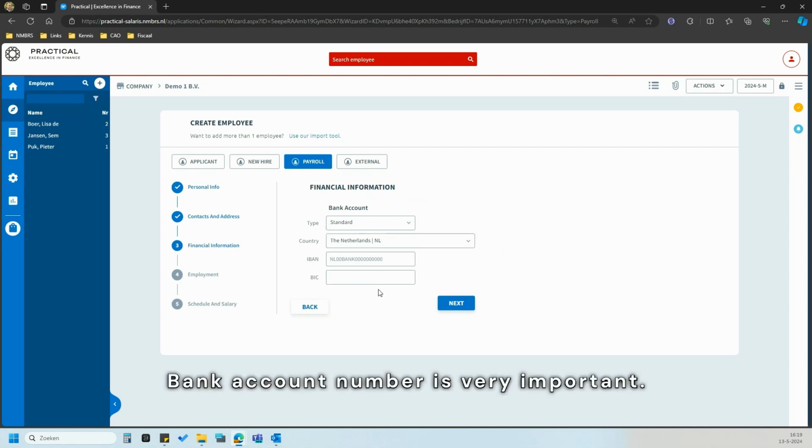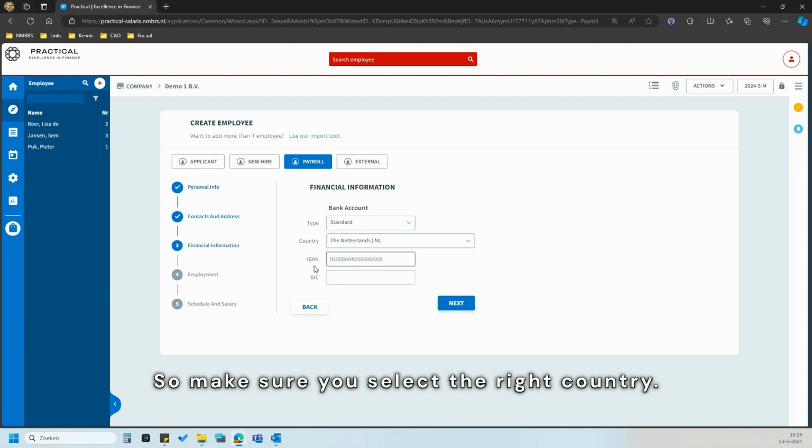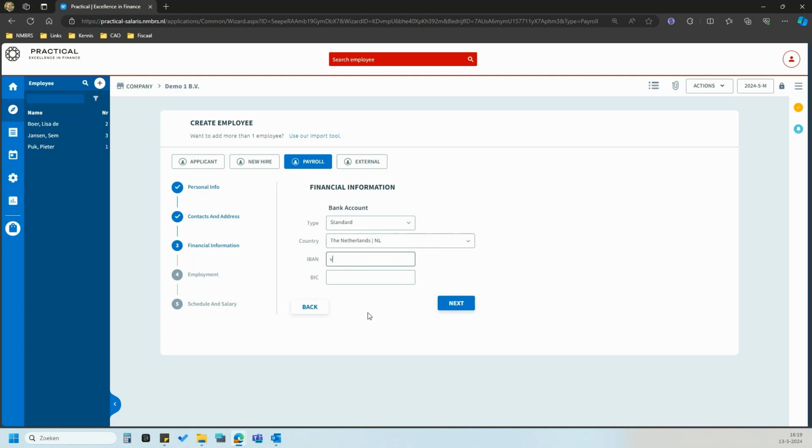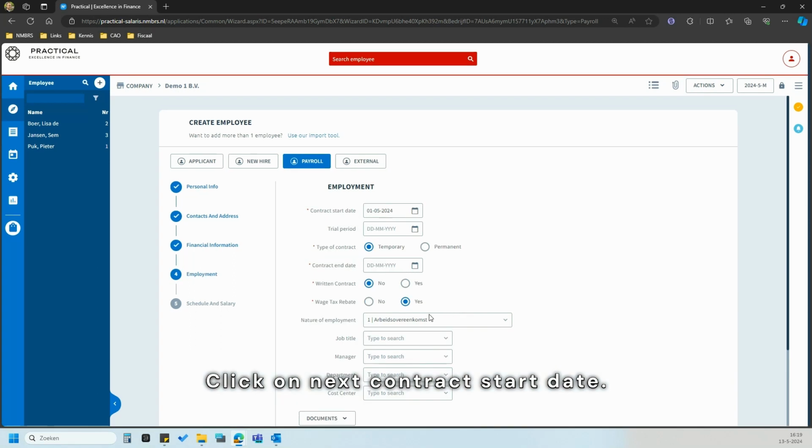Bank account number is very important. That's the bank account to which the salary is paid. So make sure you select the right country, fill in the IBAN. I've just filled in a fictitious one. And if it's a foreign bank account, fill in the BIC code as well. Very important. Click on next.